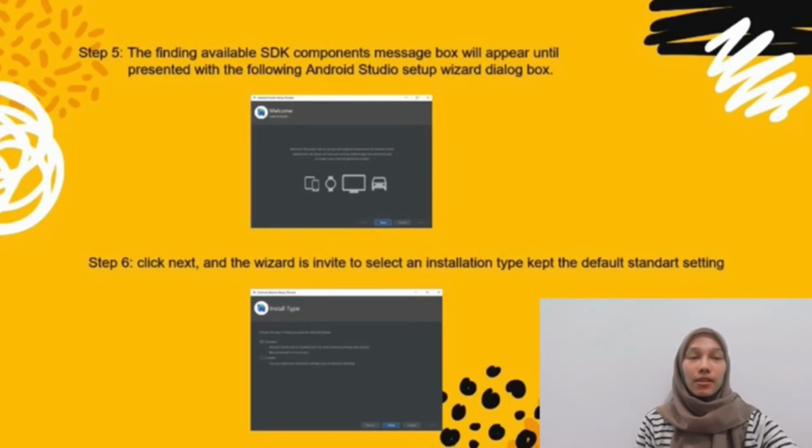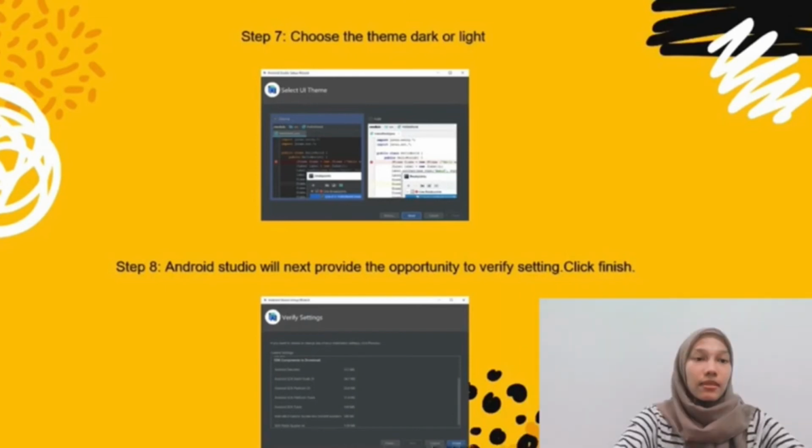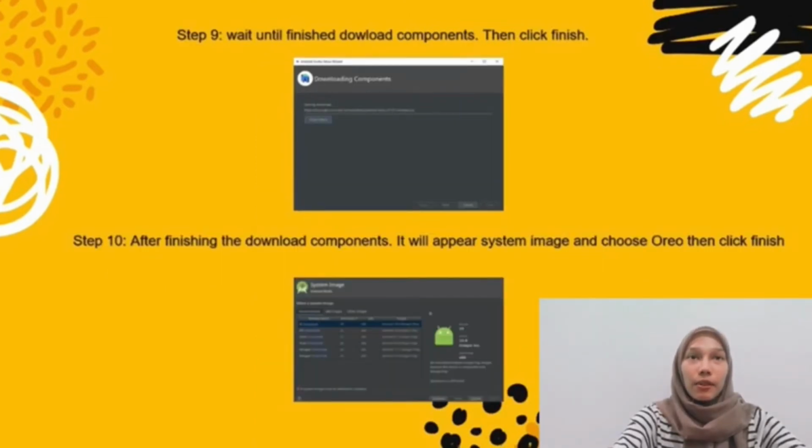Keep the default standard setting. Step 7. Choose the theme, dark or light. Step 8. Android Studio will next provide the opportunity to verify settings and click Finish. Step 9. Wait until the components finish downloading, then click Finish. Step 10. After the components finish downloading, the system image will appear. Choose Oreo, then click Finish.